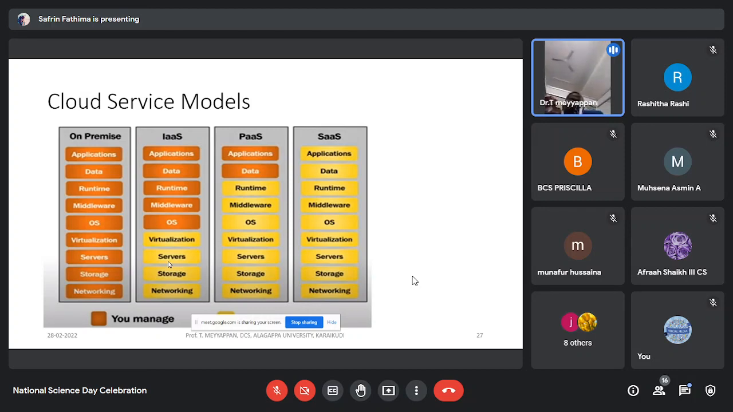The next one, platform as a service. They will provide networking, storage, server, virtualization, OS, middleware, runtime. All the platform they will provide in addition to hardware. Application and data alone is your responsibility. Developing an application, developing a software package is your own responsibility, and providing your own data.